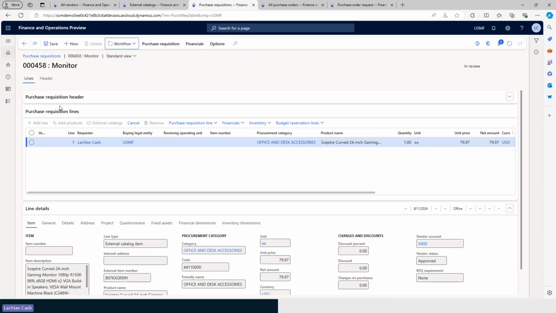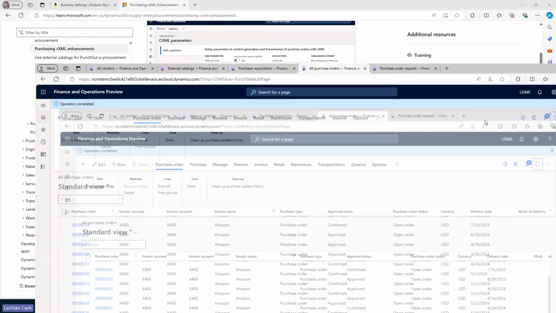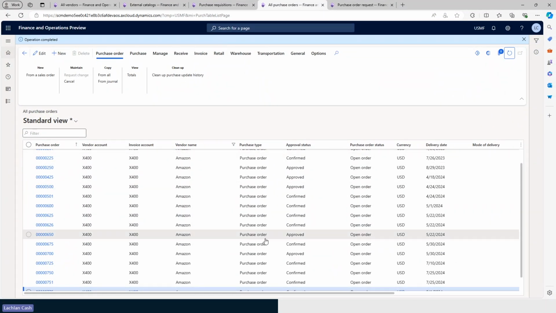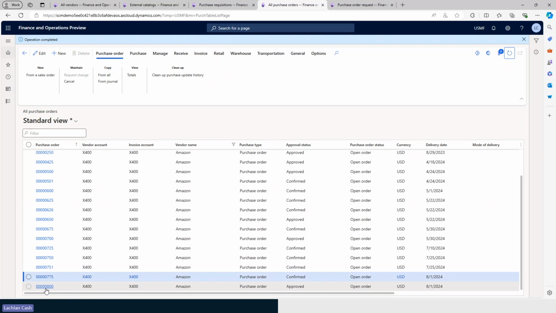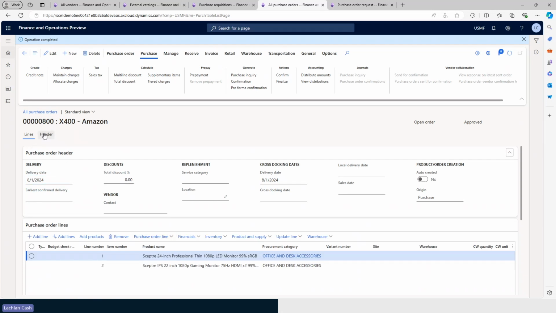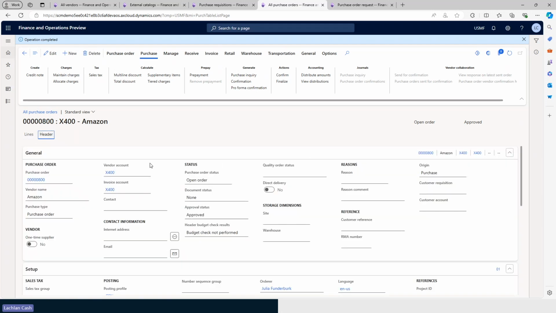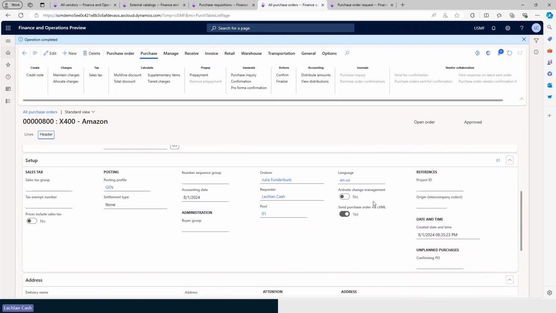But just in the spirit of having something already ready, I'm going to go across to my purchase orders. So I'll see here that I've got an order already approved, for example. And so this is when the purchase requisition is approved, then it will come across. What's important to look at is that in the header of the purchase order, we can see that this is defaulted from the vendor. And so this purchase order is enabled to be sent to Amazon via CXML.